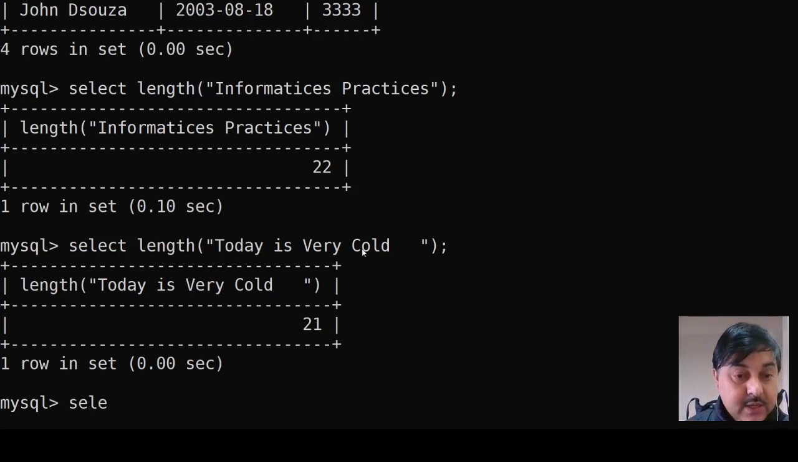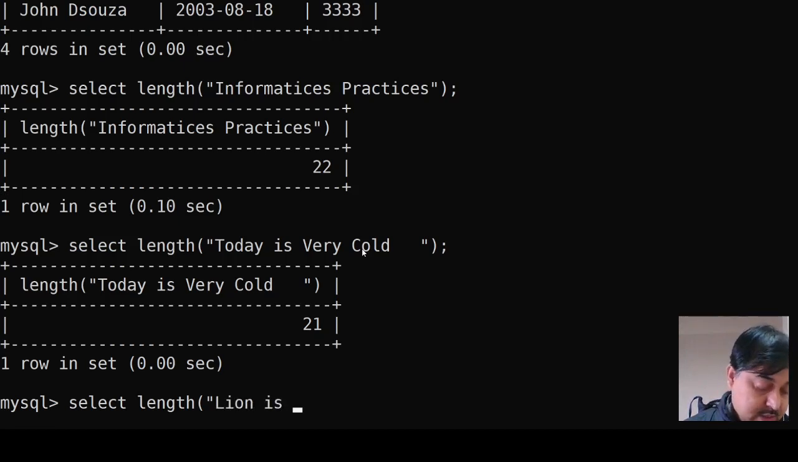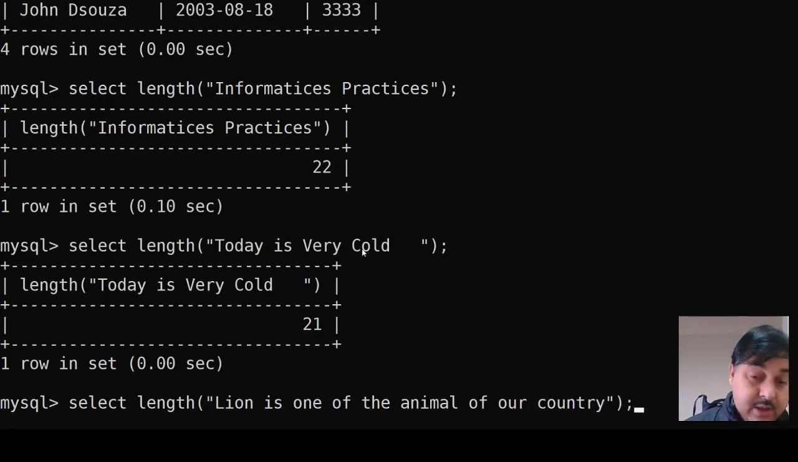Suppose SELECT, select, then LENGTH, select length. After that we need to open the bracket, and we write within double inverted commas, suppose, "LION, lion is one of the ANIMAL, animal of our country, COUNTRY, country." So when we see this, at this moment I haven't given any space here.